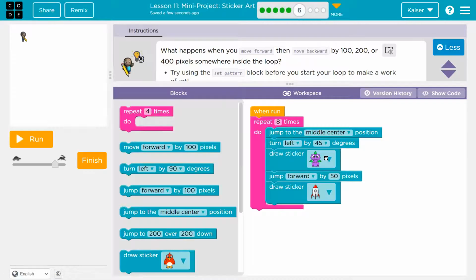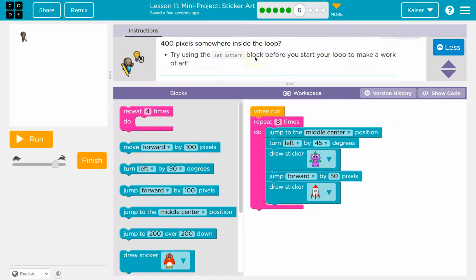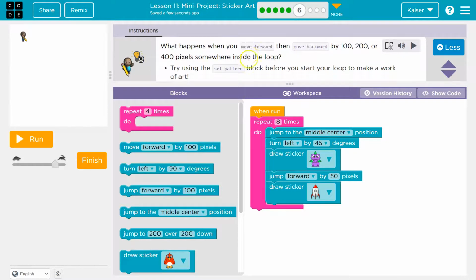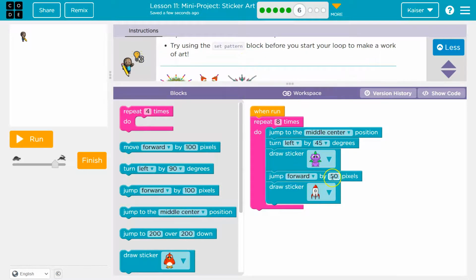So again, order is super important and what's in your loop. What happens when you move forward, then move backwards by 100 or 200 pixels, or 400 pixels, somewhere inside of your loop? Ooh, try to set a pattern. Okay, so I do move forward by 50 pixels.